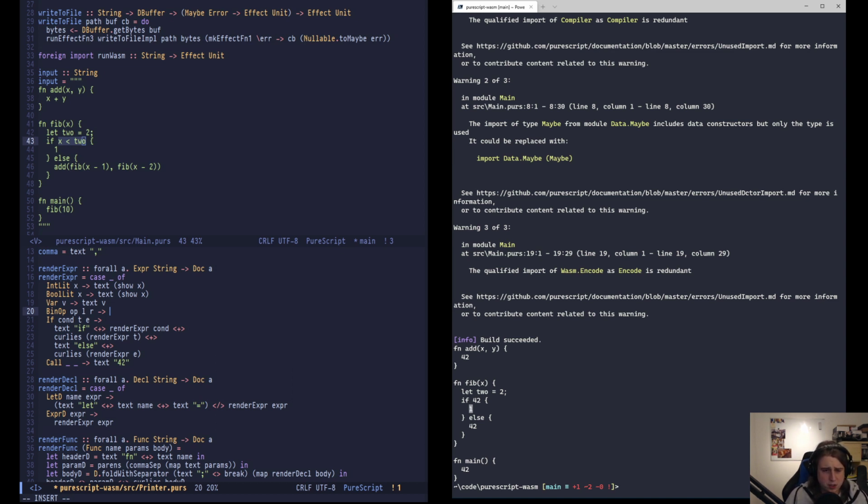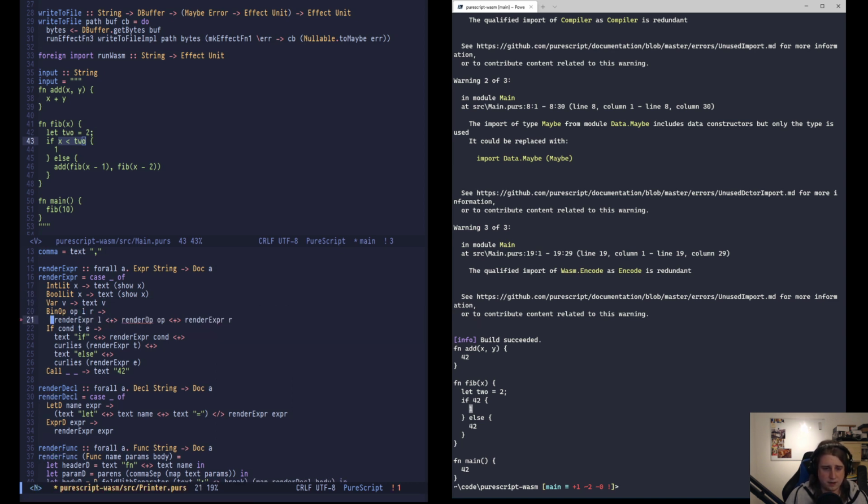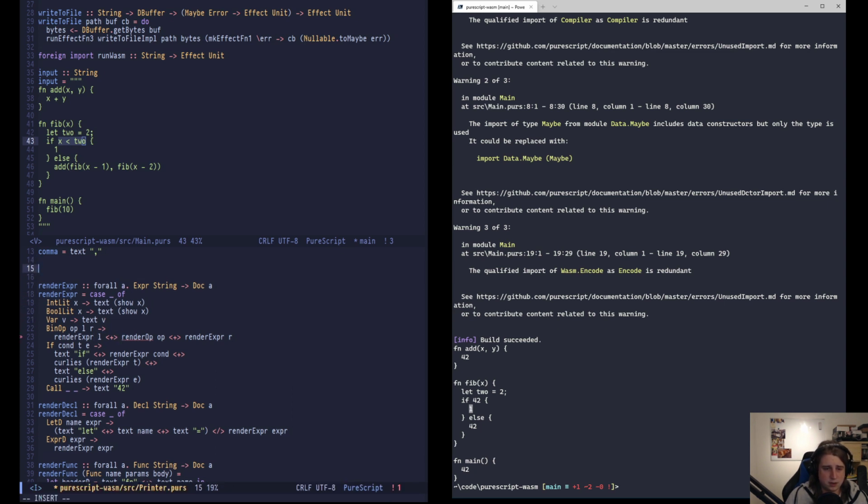So what do we do? Step one, we render the left expression, right? Then we render the operator, and we don't have a function for that yet, but we're going to do that in a second. And then we just render the expression on the right. So it's now going to complain that it does not have a render op function. That's fine. We're going to write one. So we're going to say render op takes an operator to a document of A.